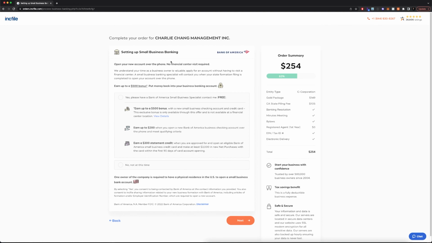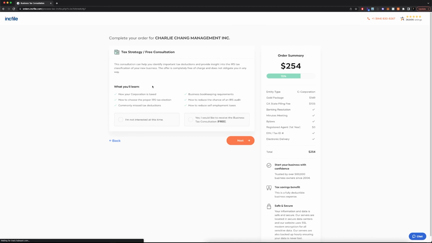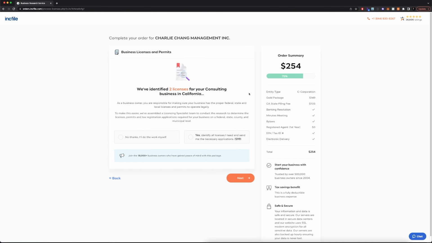Here you can actually set up a small business banking account with Bank of America. I'm just going to select no at this time. If you want a free tax strategy consultation, you guys can do that here, but I'm just going to say I'm not interested at this time. Here you can actually select if you want them to help you with your business licenses and permits. I'm going to do that myself, so I'll click no thanks. I'll do the work myself. But if you want them to do it, you guys can click on this one. For now, I'm just going to go with this and click next.